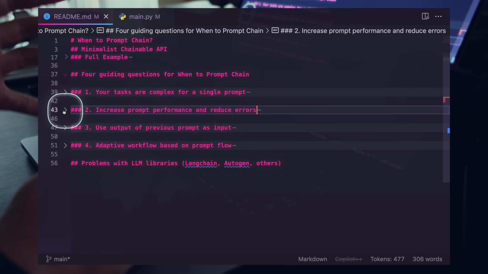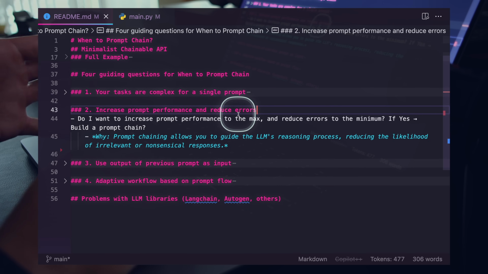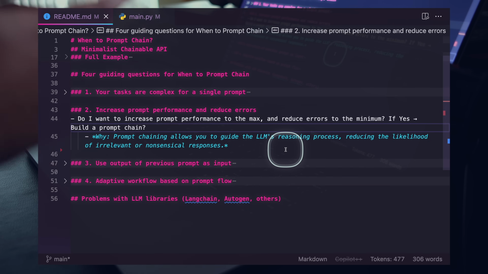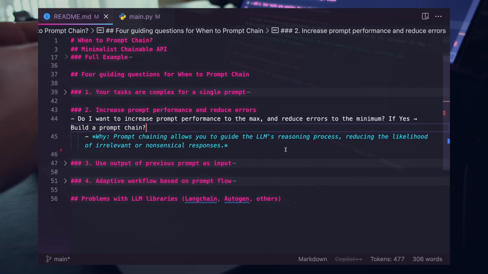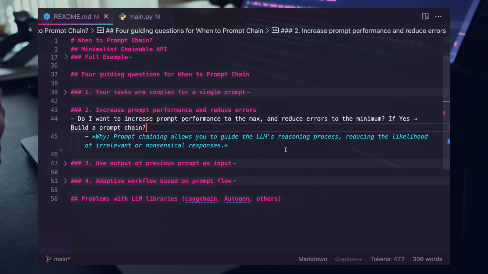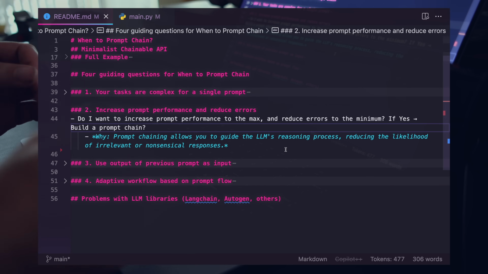All right, so question number 2, increase your prompt's performance and reduce errors. Do you want the performance of your prompt to be pushed to the max and reduce errors to the minimum? If yes, you probably want to build a prompt chain. You've seen things like think step by step, you've seen hallucinations, and you've seen other techniques that allow you to expand the output of your LLM to let it essentially think longer. We're seeing a lot of these different techniques emerge. Techniques like Beam, techniques like sample sizes, and techniques like fusion.